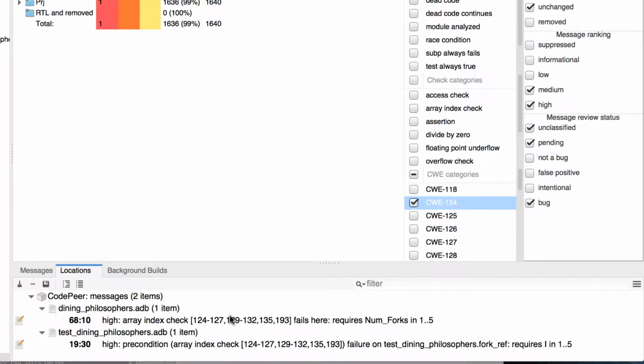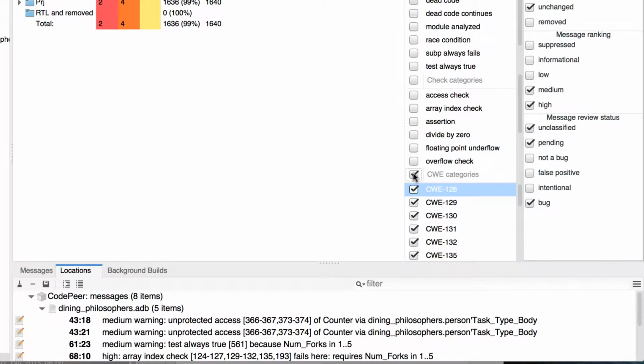Let's try another one. 124, I happen to know, has to do with array indexing. And so here we end up with two messages, both relating to array indexing. One is the numForks check here, and this is also a similar check having to do with the number of forks. So this gives you nice control if you want to use CWE identifiers, and you can turn them all back on, all off, and so on.